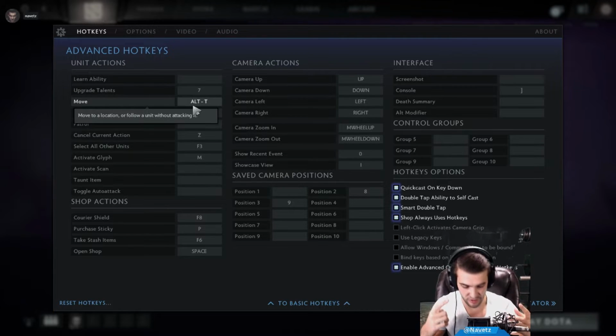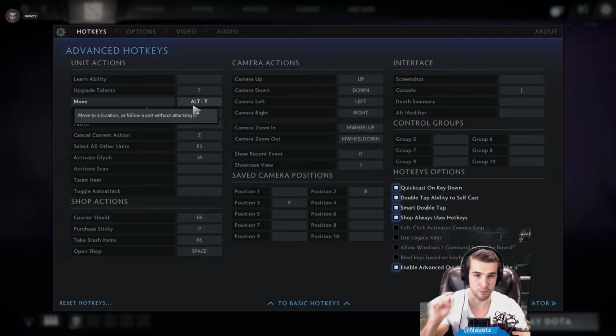This is really useful actually when you're spinning with Juggernaut. If you use your move command and you move on the unit, no matter how much they juke, they won't be able to out juke you. So this is a very good ability to use on Juggernaut.